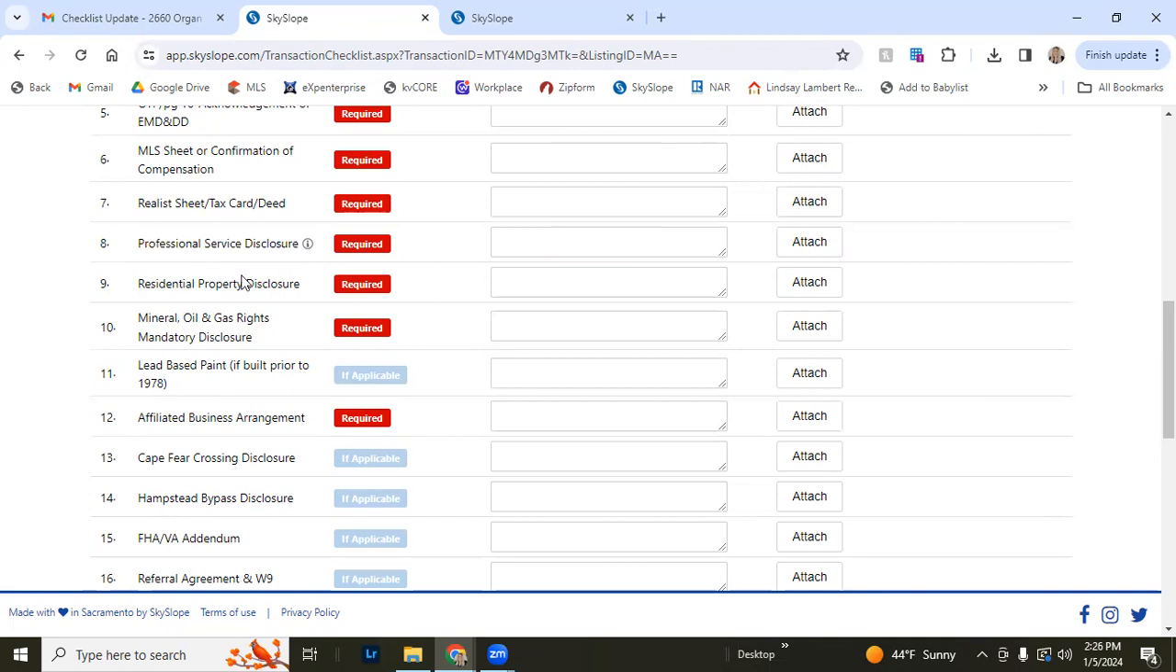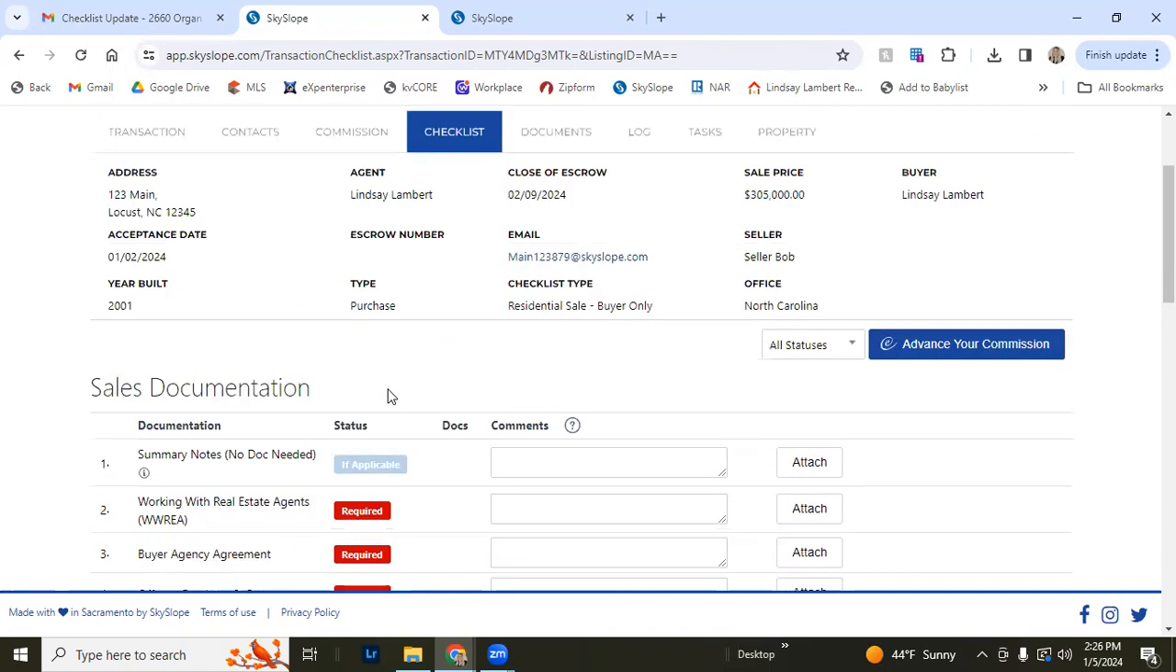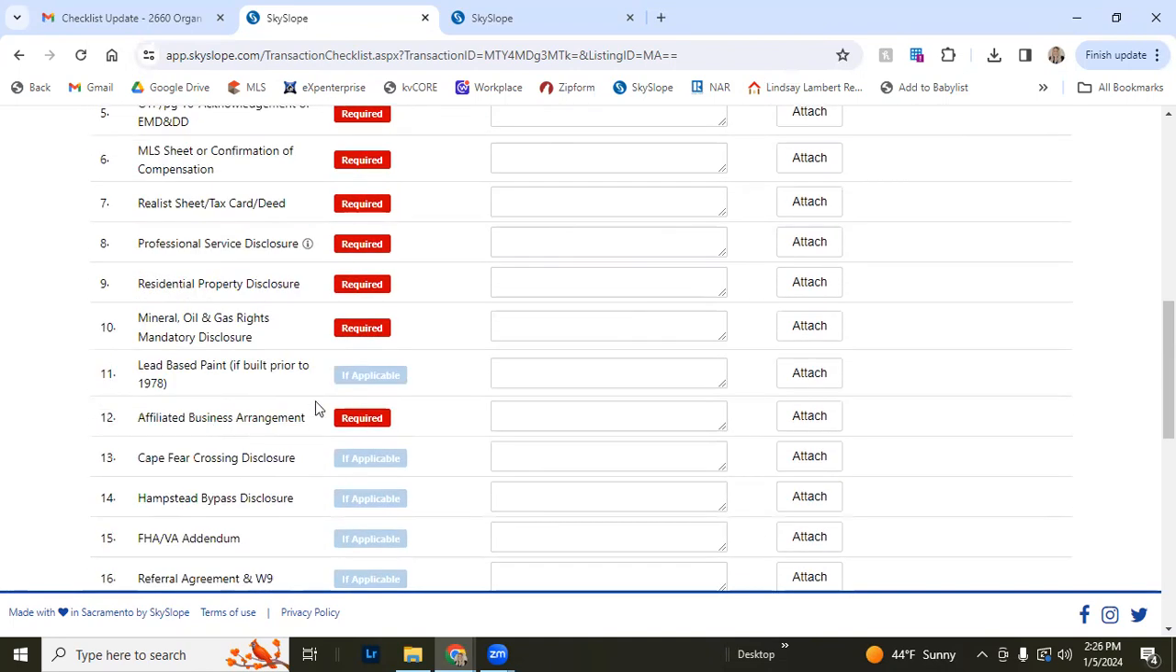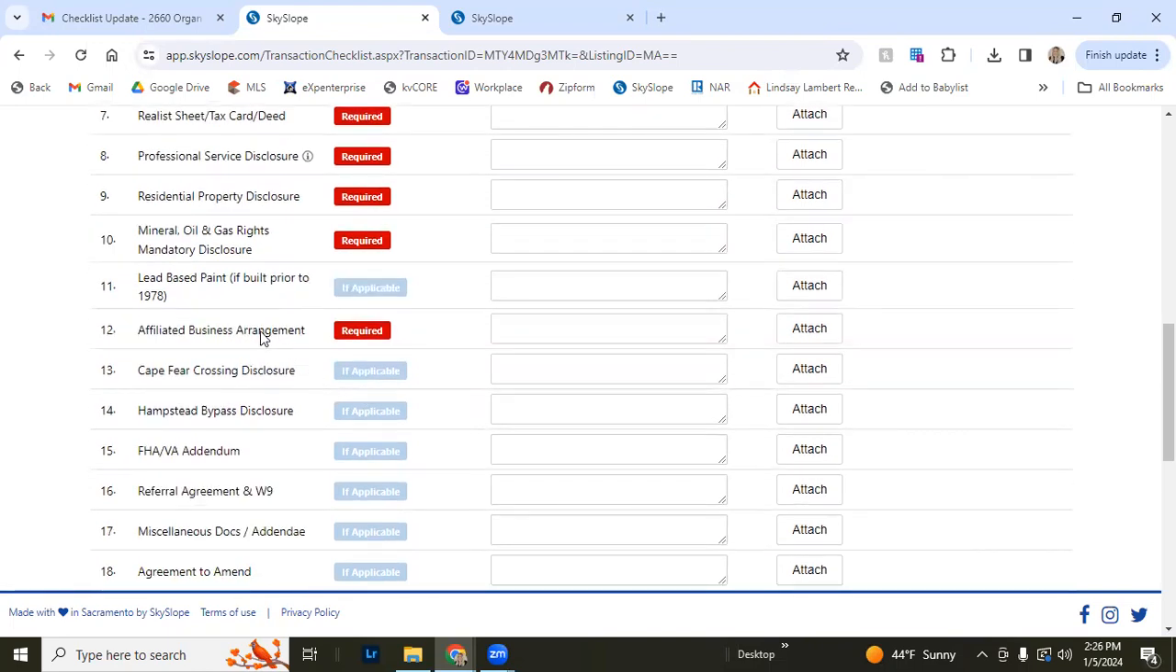And then you have your disclosures that are always required: the residential property disclosure, the MOG. Lead-based paint is only required if it's built prior to 1978. So say up here you entered 1970, this would say required. The system knows based on what you entered above, and it'll make it required.